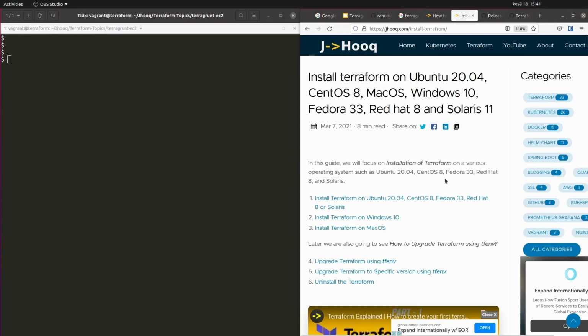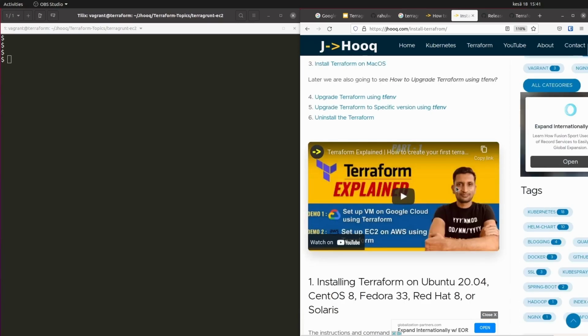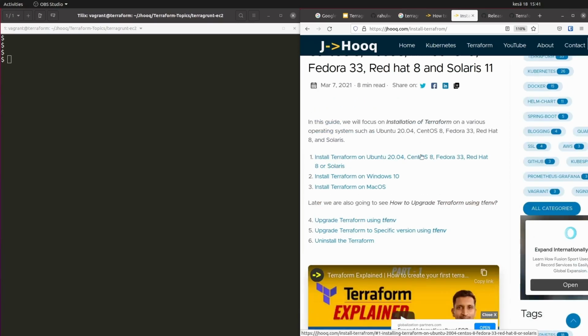So this is the instruction guide for installing Terraform, and based on your operating system, just choose the correct instructions for you. In my case, I'm working on Ubuntu as my base operating system, so I'm just going to choose Ubuntu over here for installing Terraform. This is just a beginner session for Terragrunt, so I just wanted to start everything from scratch. First of all, we will install Terraform. Then after installing Terraform, we are going to install Terragrunt.